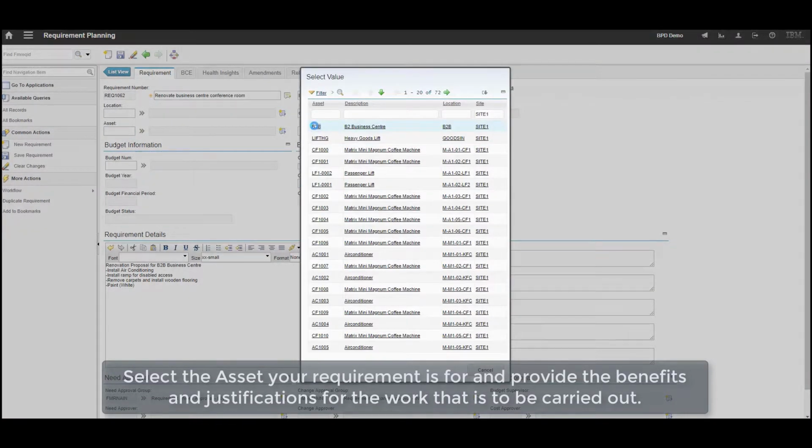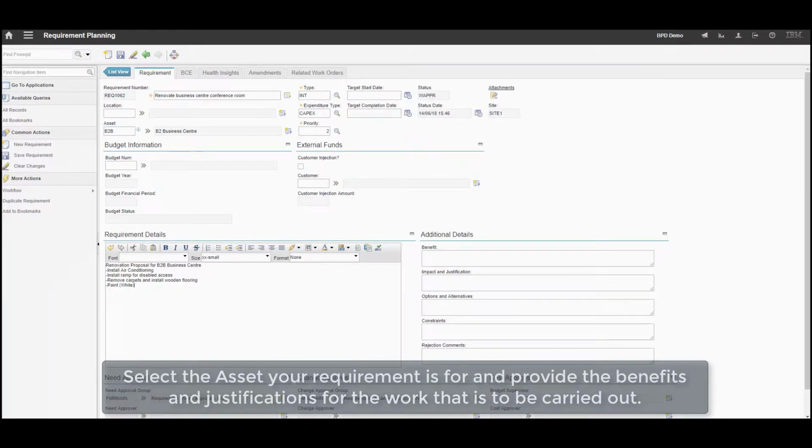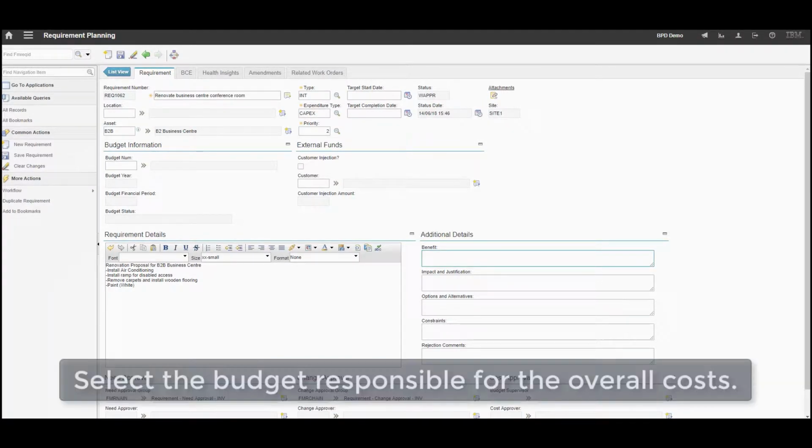Select the asset your requirement is for and provide the benefits and justifications for the work that is to be carried out. Select the budget responsible for the overall costs.